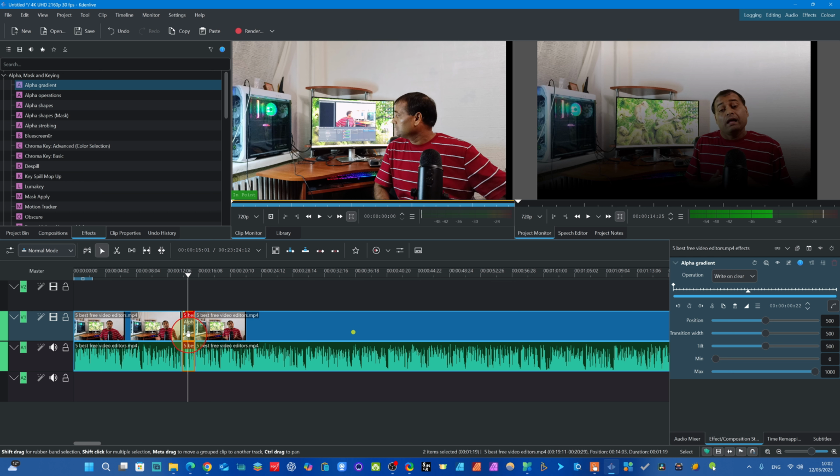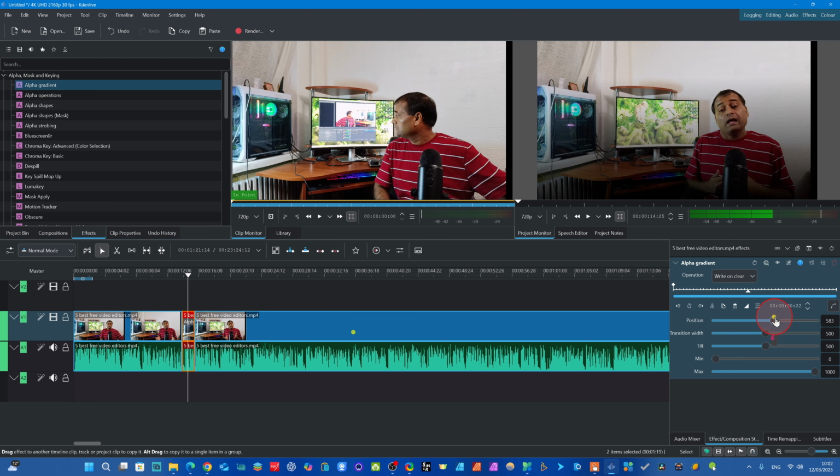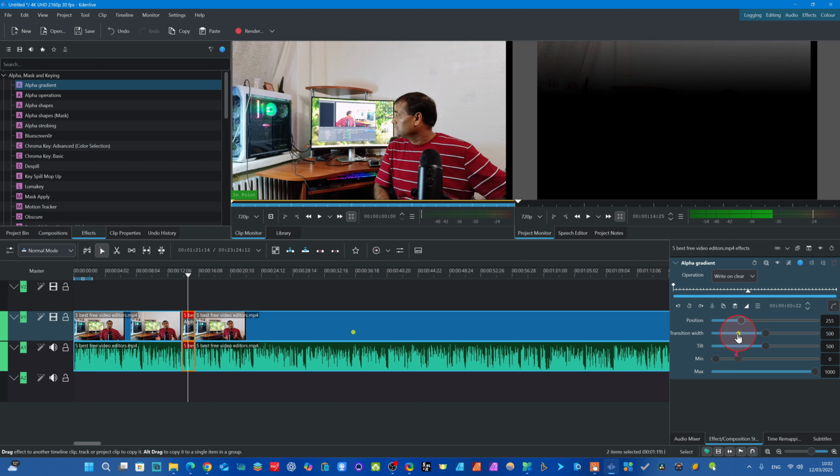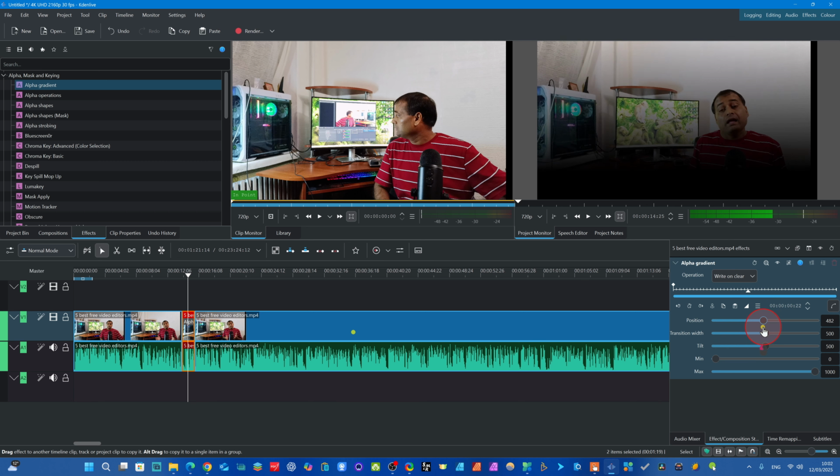And now we will customize it here. You see here we already have the alpha gradient. We can change the position. You see this position will be here. You can change the position here. Here, beautiful, you can make the position here if you want. And this is good, that you can use the transition width here. You see width, it will increase and decrease from here.